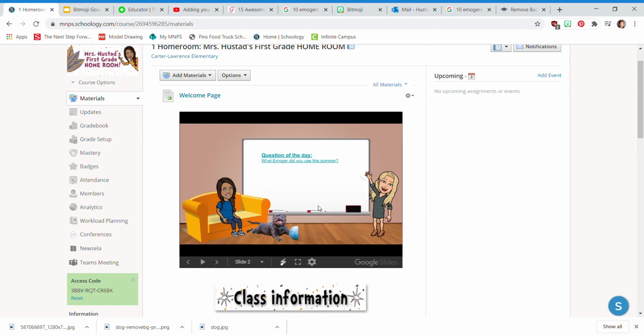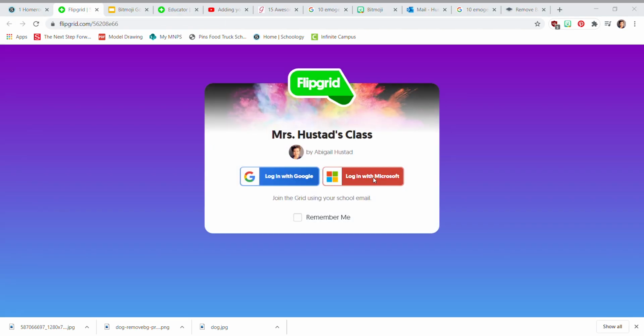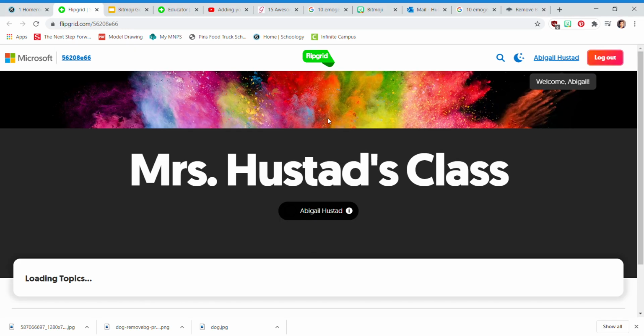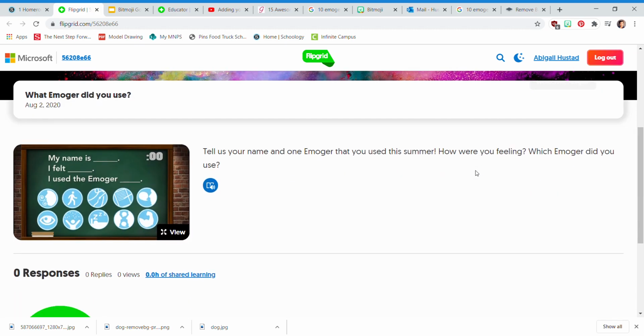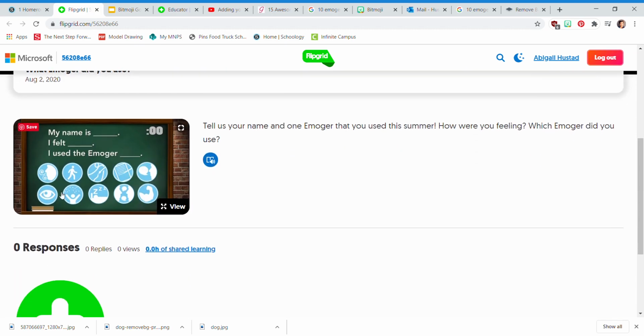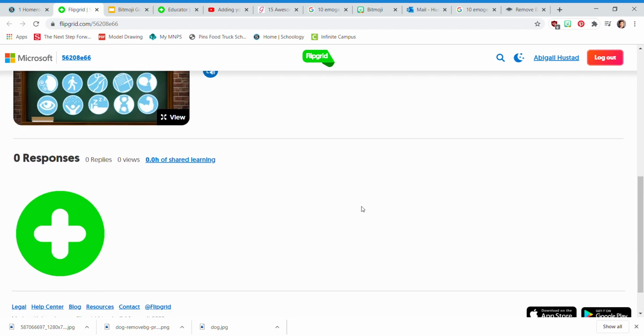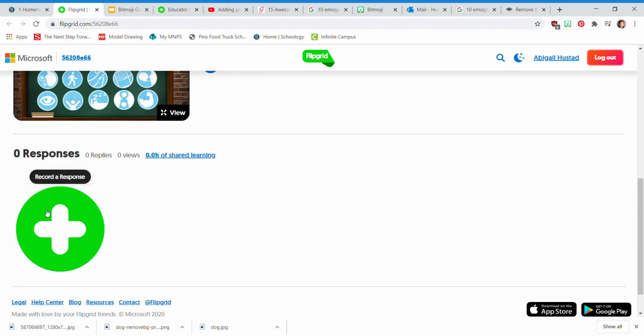And here's that one that we just created. And you'll see that when I click on that question of the day, they would be asked to log in with their MMPS login, which is super nifty. There are no additional logins or accounts that need to be made. And they have this image here, they have the prompt, and then they're going to hit this plus sign and record their response. And it's super fun.